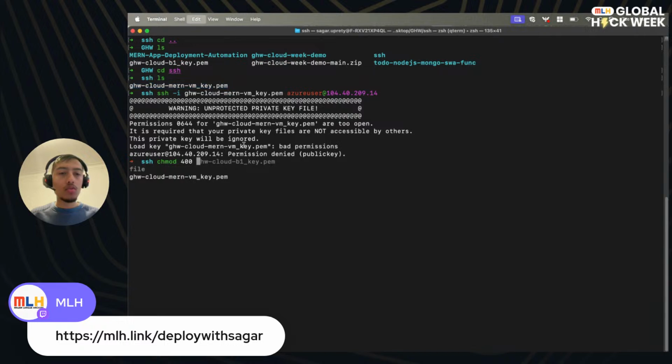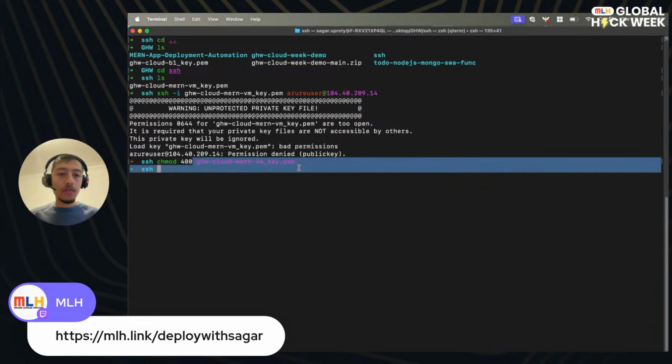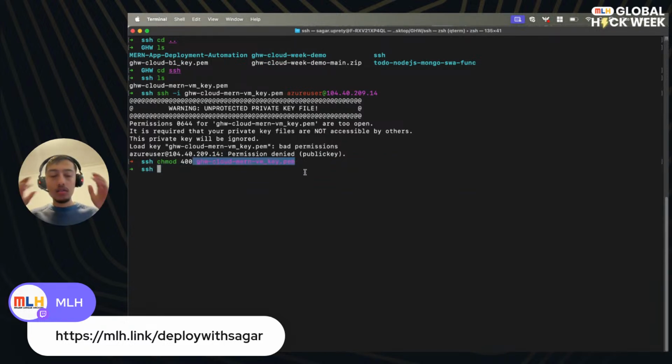So I'm just going to copy this one. Yeah. So now what this does is it only provides the read access. So chmod 400 provides read only access to the owner of this file. In that case, I was the one who just created the file, so only I will have the read access and not the write and the execute access.